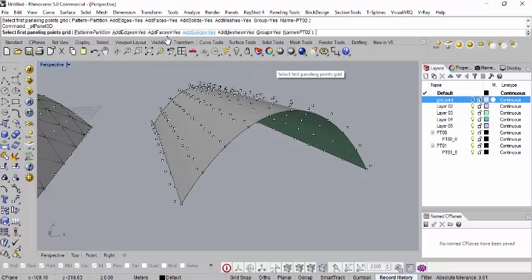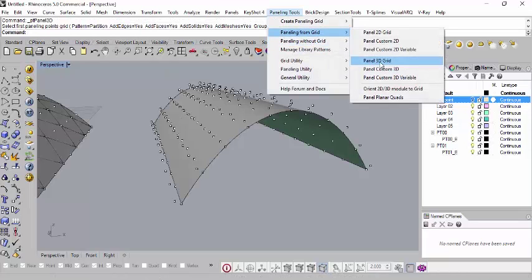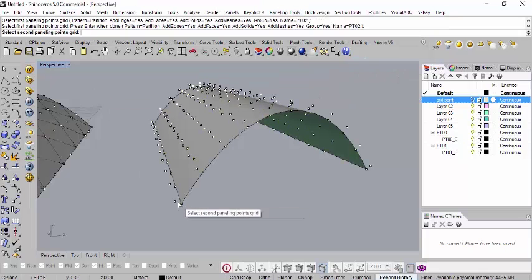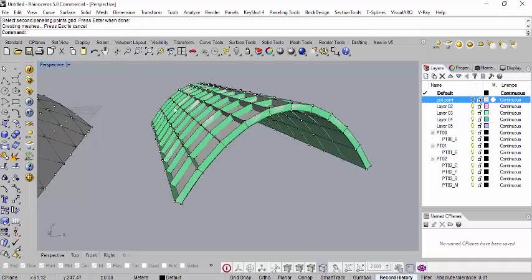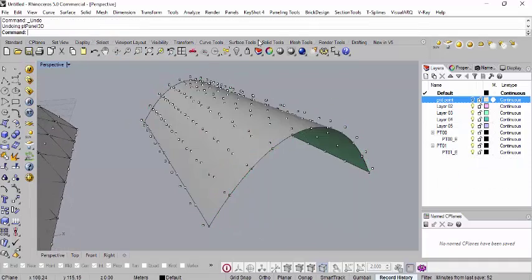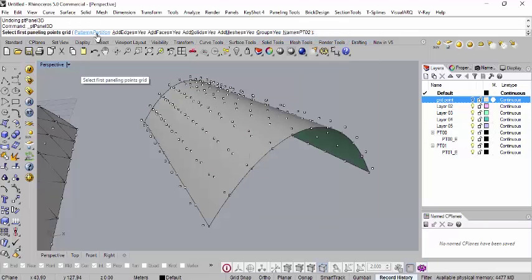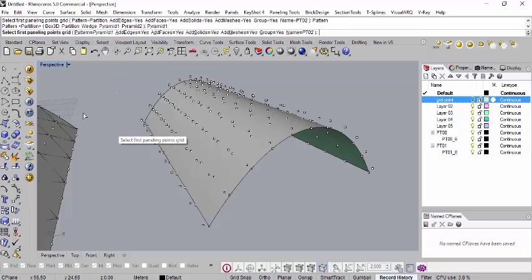The thing with this command is you can't select the points first and then decide towards the end to select the pattern. I'll just show you how. Paneling tools, paneling from grid, and let's just say I'm going by this. I'm just selecting the first grid, hit enter, second grid, hit enter. I don't have any option for the pattern to select, so it's very important. What I need to do is we need to select the pattern first. So let's say I want to select a pyramid pattern.